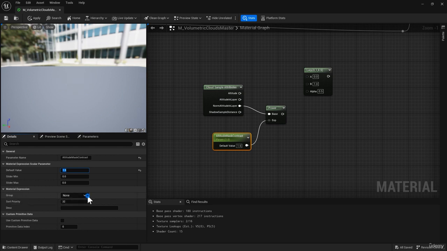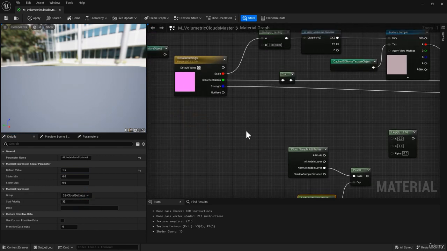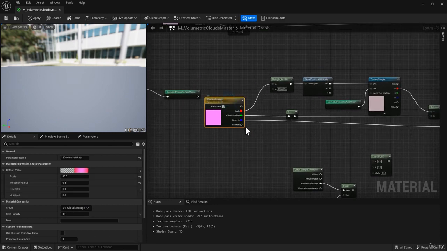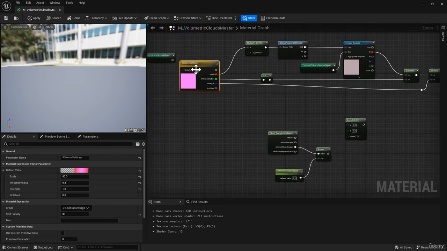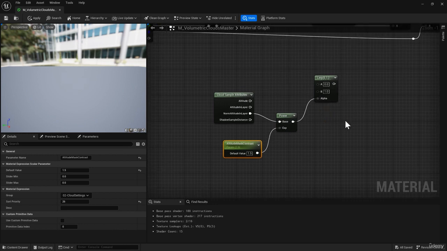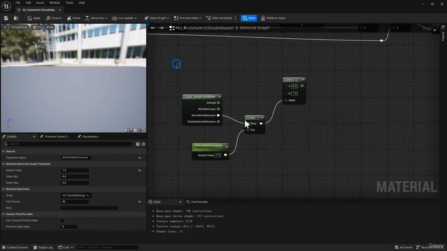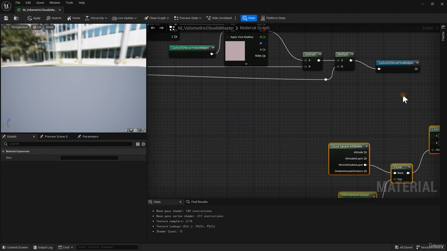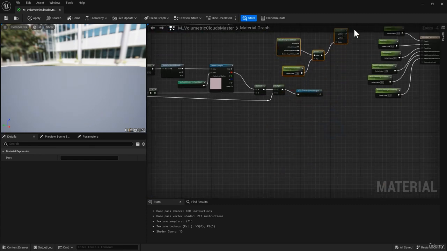I'm going to place it into the Cloud Settings group, and for the sort priority, I want this to be above the 3D noise settings. So the value for that one is 30. I'm going to set this one to 26 and plug this one into the alpha socket. Alright, that's the mask part done. Then I'm going to drag these nodes to here and move them up.